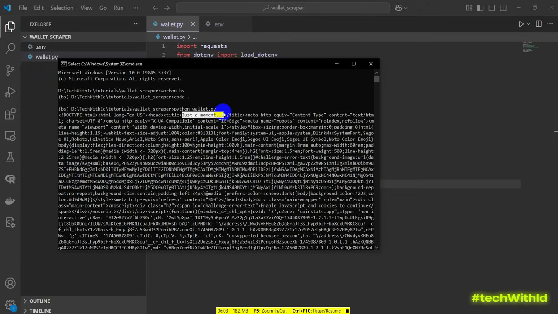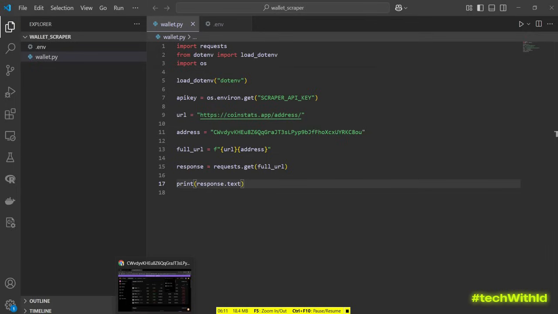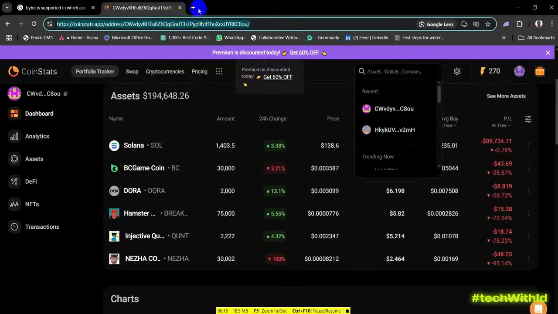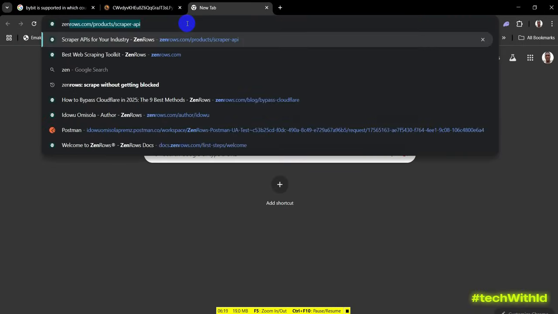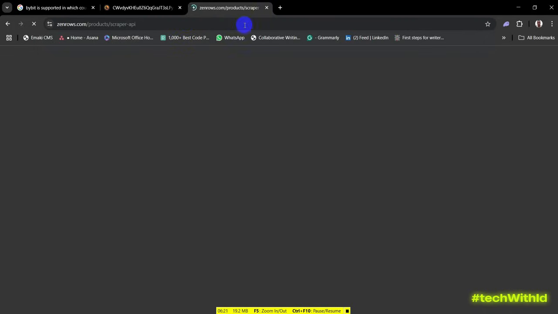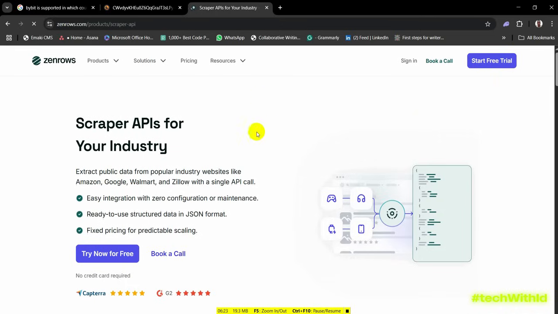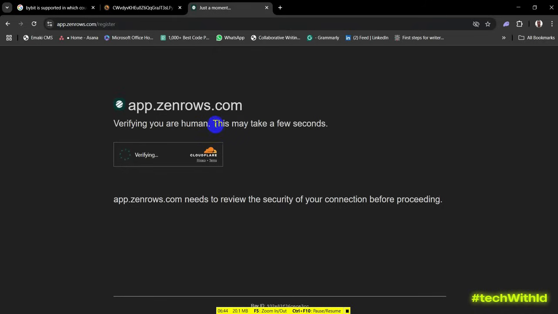One solution that I use is a web scraping API. So the first thing I do is go to ZenRows.com, and you can actually start a free trial. The website is generous. You can start a free trial on this website and click free trial. The website gives you a Universal Scraper API.